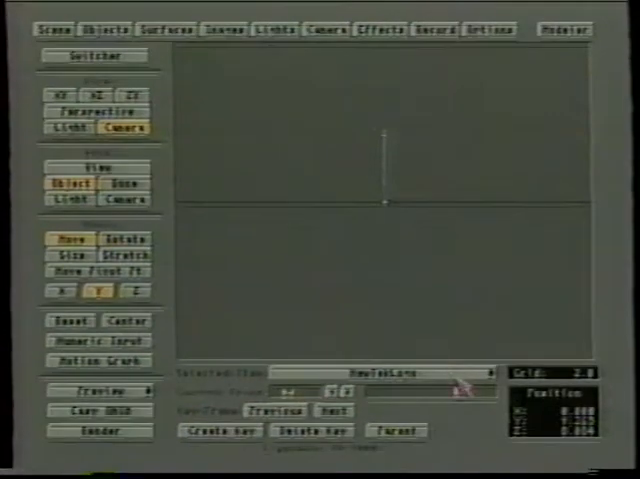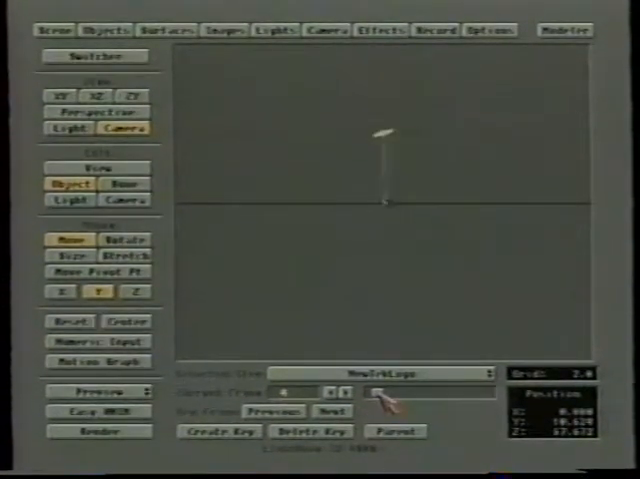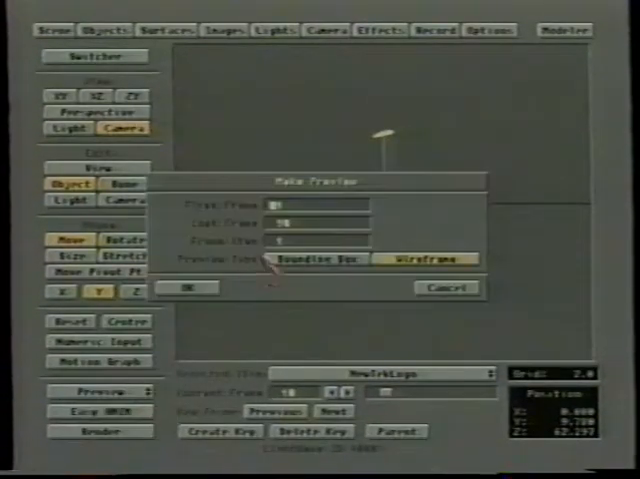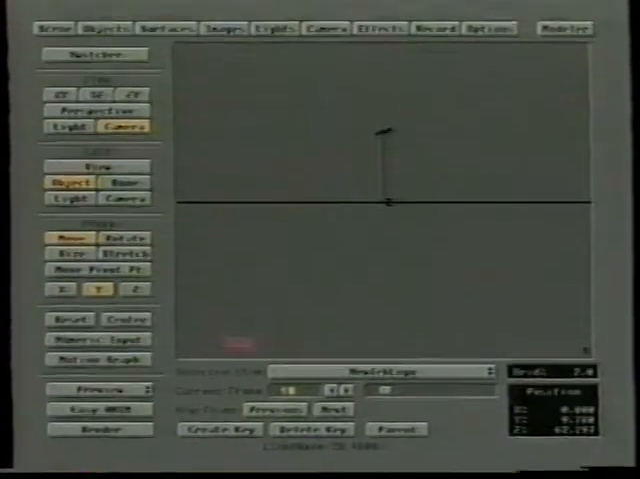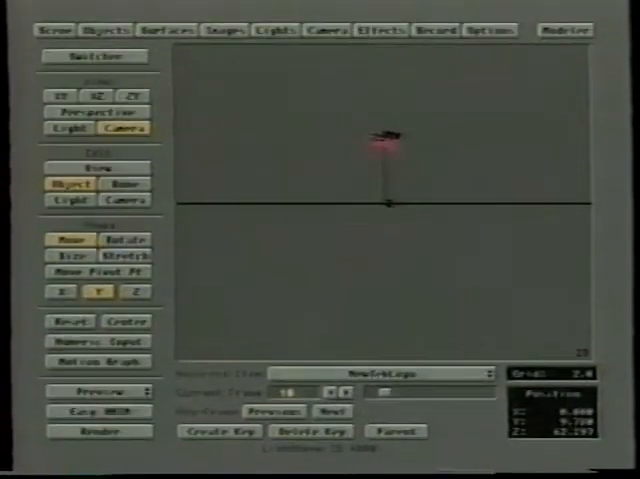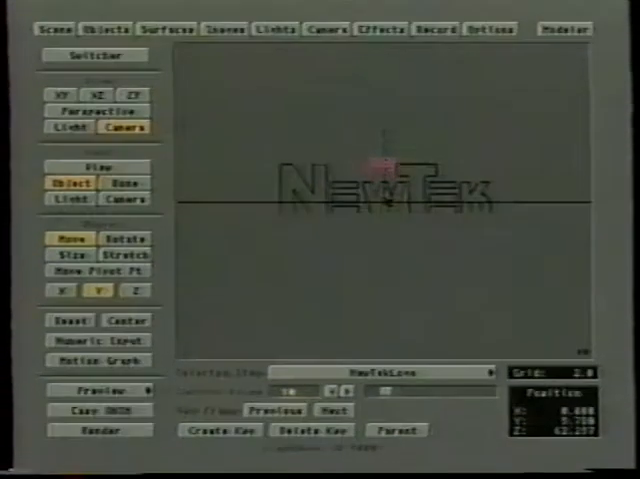Now what you're going to see here is, at frame 0, we can't see the logo. Then, at frame 10, let me just make a preview here. At frame 0, you're not going to be able to see it, but at frame 1 and the interim frames there, it's going to slowly fade in. And it's going to give us just the result we want.